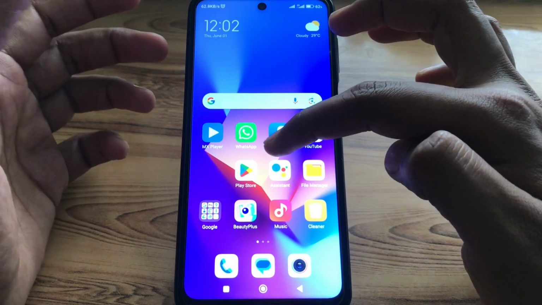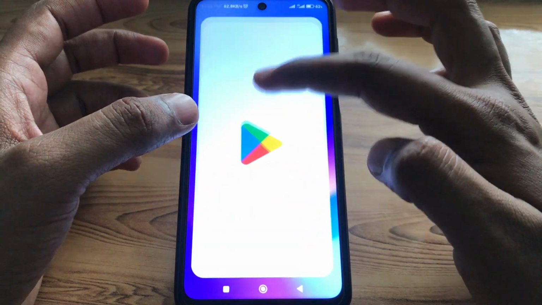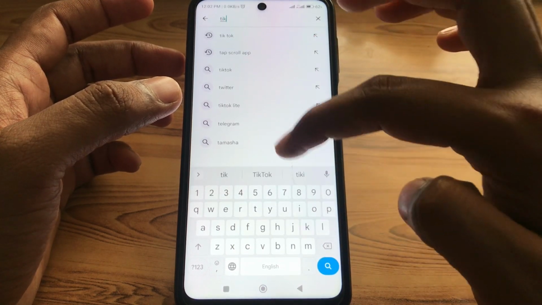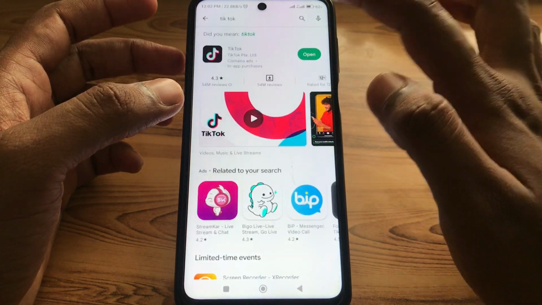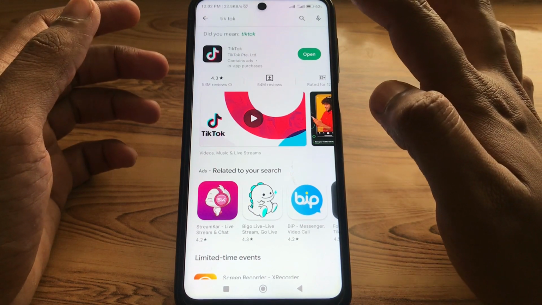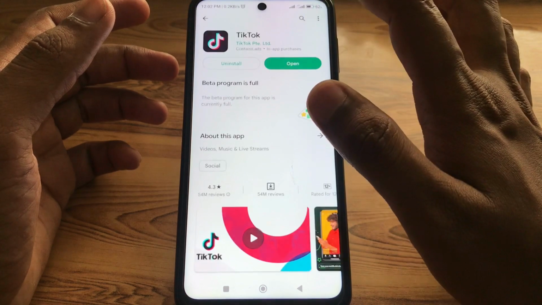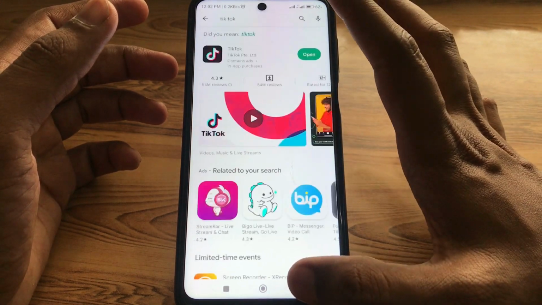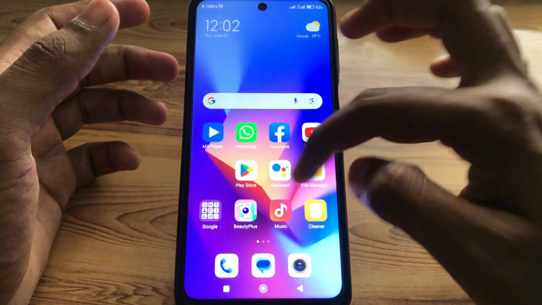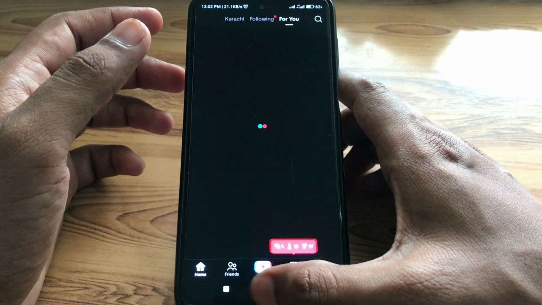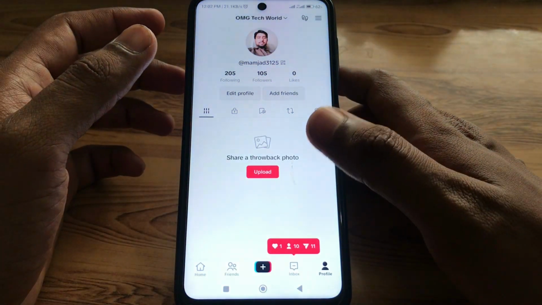And if that doesn't solve the problem, then you have to open the Play Store and search for TikTok here, and check whether it is showing any kind of update or not. If it is showing any kind of update, then you have to simply update your app, and after updating your app, you have to open your app again and check whether it has fixed your problem or not.